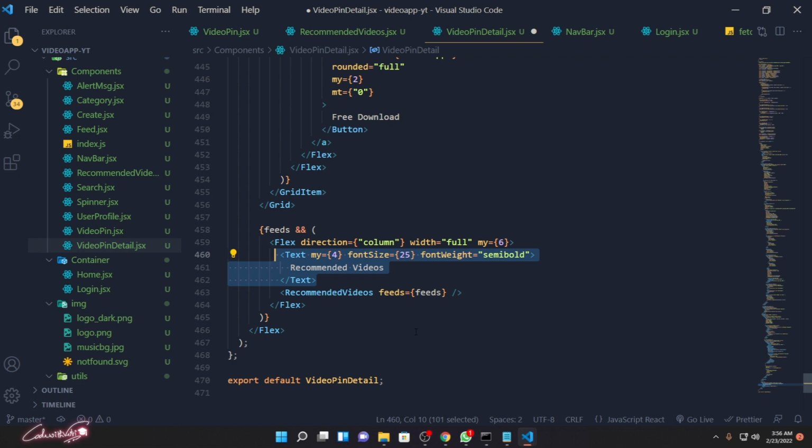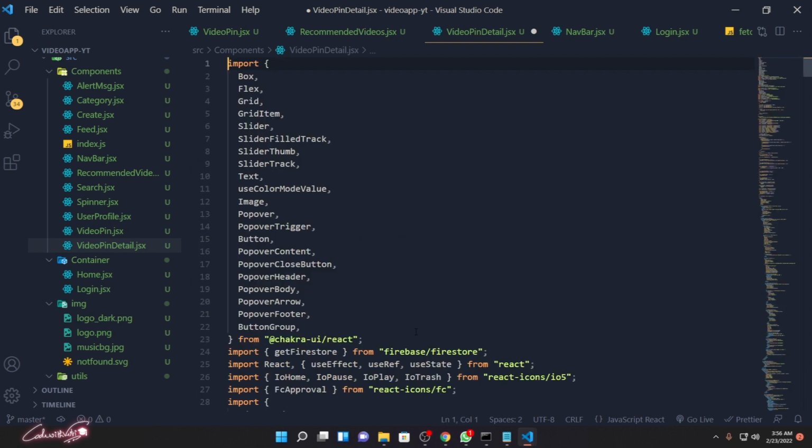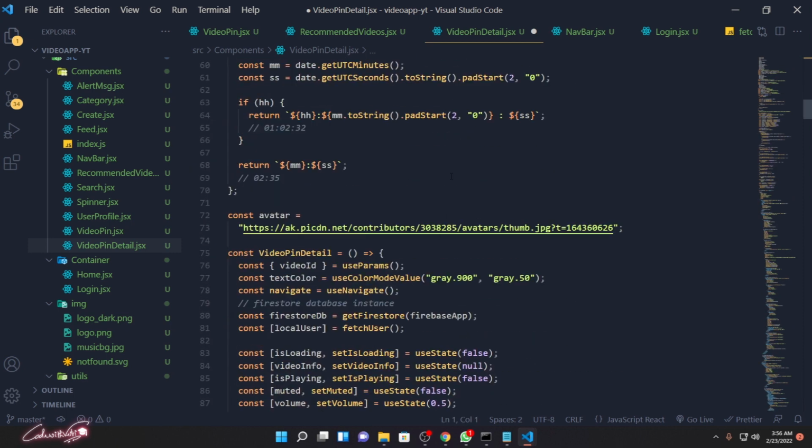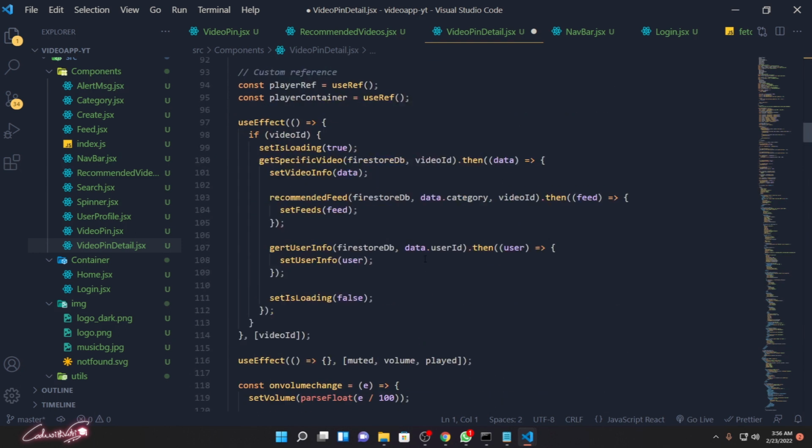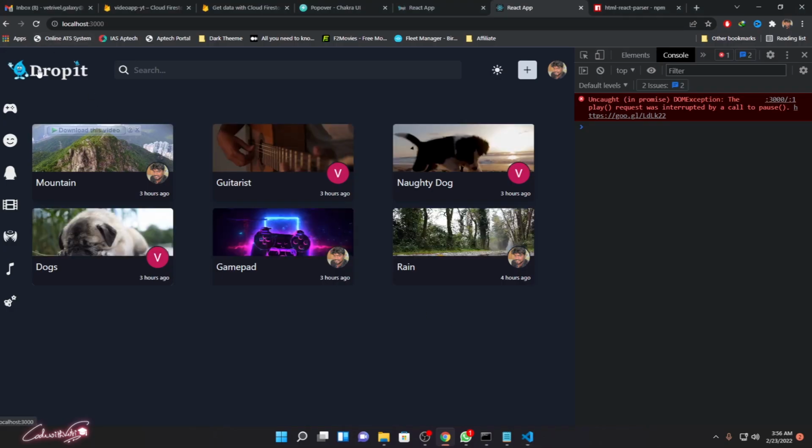Why? Initially we set feeds to null only, right? So set feeds to feed. Okay, so it's working. I'm not sure why it's displaying that.